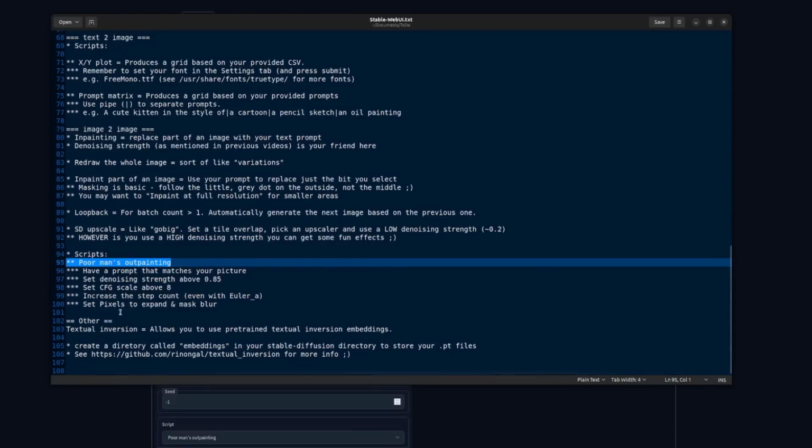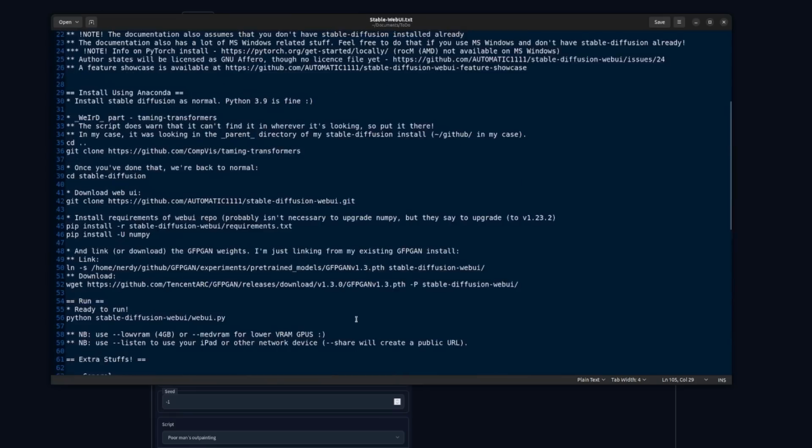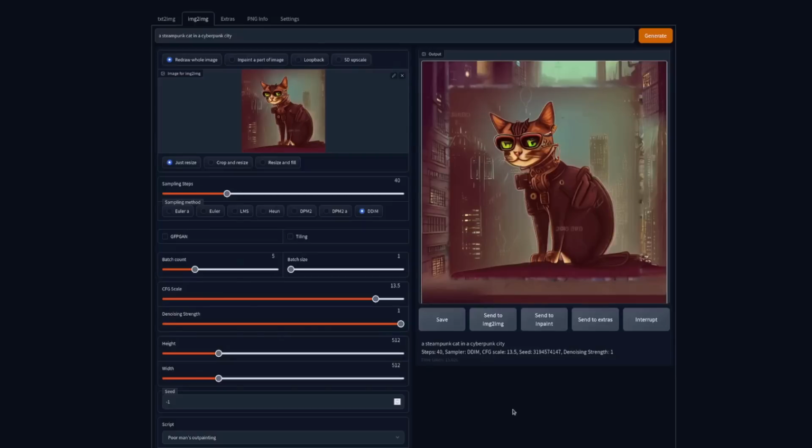Now it does also support textual inversion. Not going to go through that in this video because it's already way too long. But basically, create an embeddings directory in your Stable Diffusion directory. Put your PT file in there, and then when you use the words for the thing that you have done your textual inversion for, that will use textual inversion.